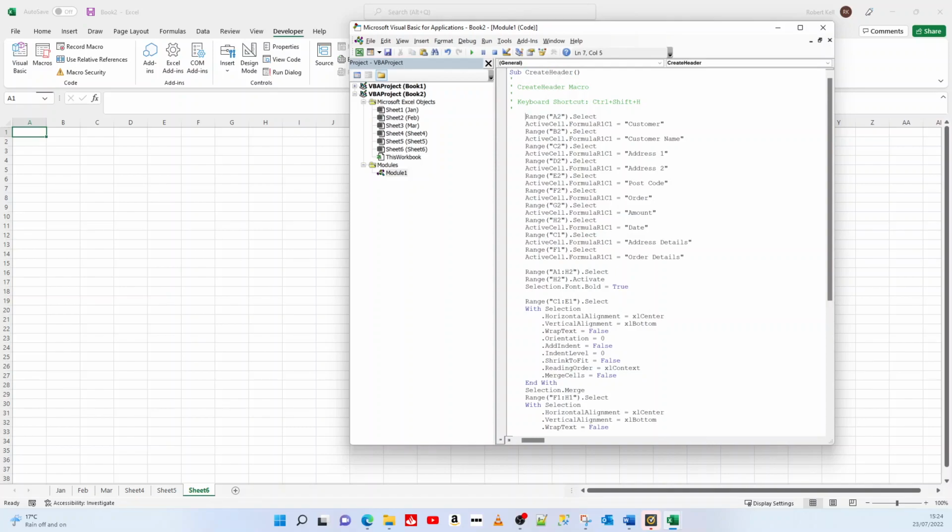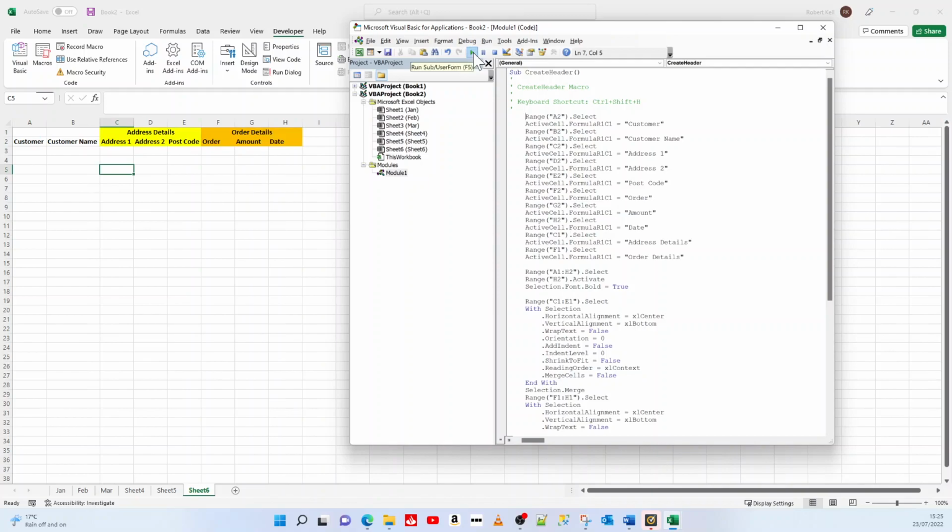And while I'm in here with my cursor, I can press this play button and it will execute all of these actions from top to bottom. There it is. You can see on the left hand side, it's created that header.